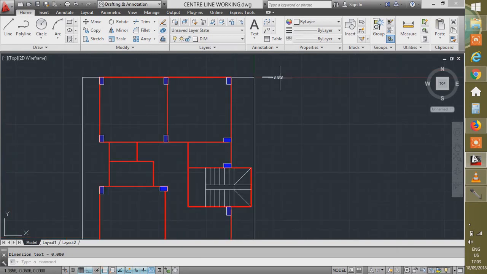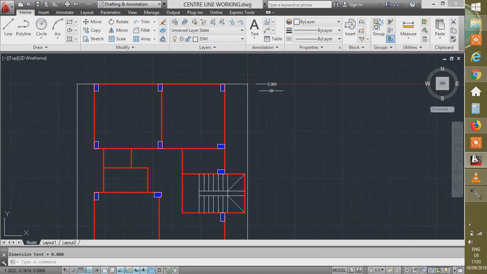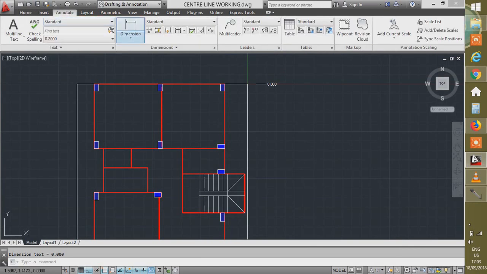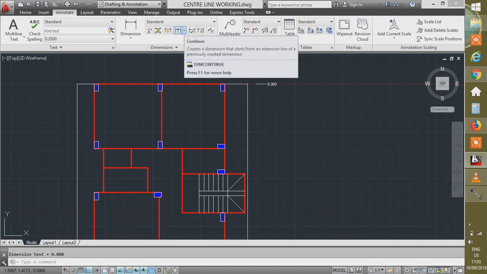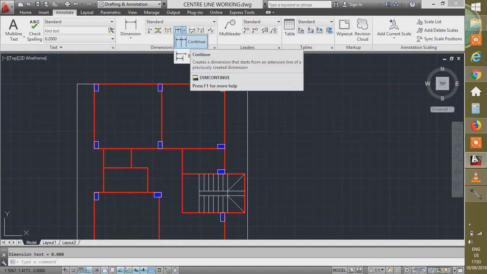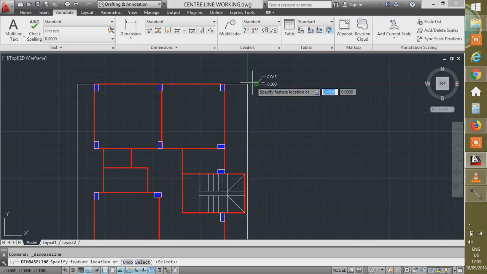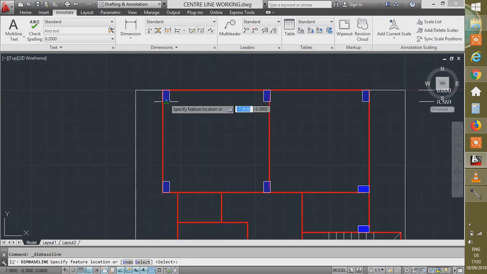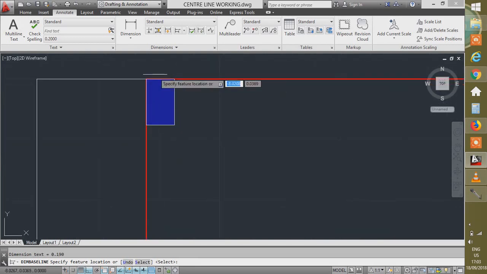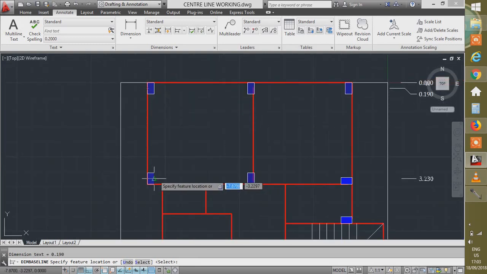So now I have shown this particular thing as 0.00. Now I can go on the annotate. From this particular location I am supposed to check whether this dimension is continuing through the baseline, because we are taking a reference line from this. So I am supposed to take this as a reference from baseline. The dimension will be on baseline. After getting this, the work is very easy.